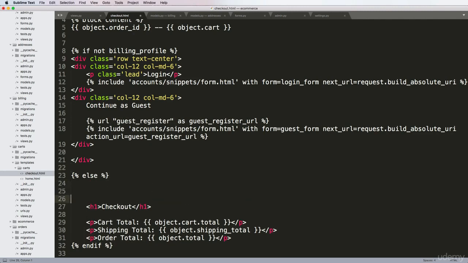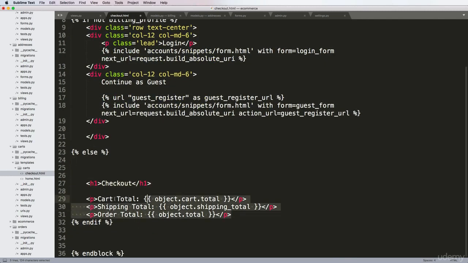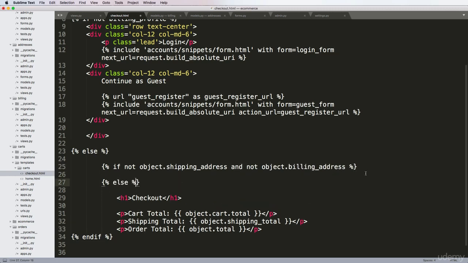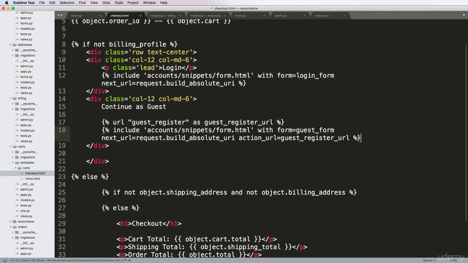So inside of this other else, let's go ahead and tab these in and tab this stuff in. We'll just say if not object.shipping_address or not object.billing_address. Actually, we'll say and. And then end if. And then we'll start from here right away in the next one.